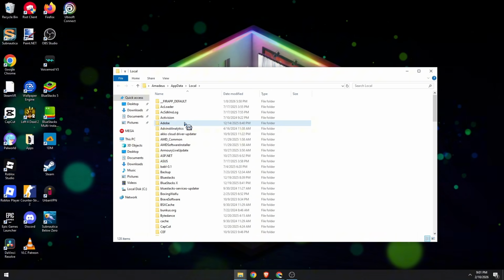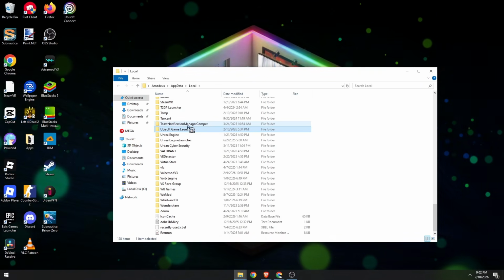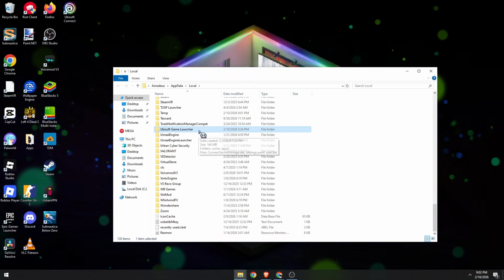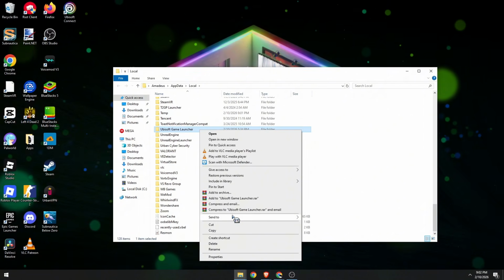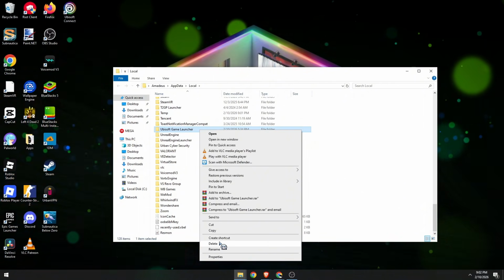Then just press any folder and we need to look for the letter U or Ubisoft Game Launcher. Right click and you just need to delete this folder. Don't worry, it won't delete anything integral.